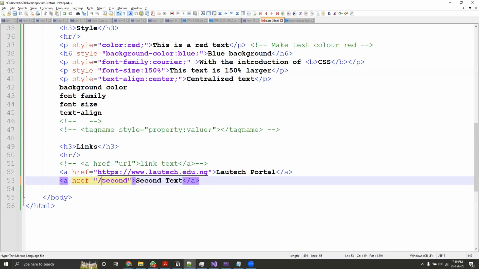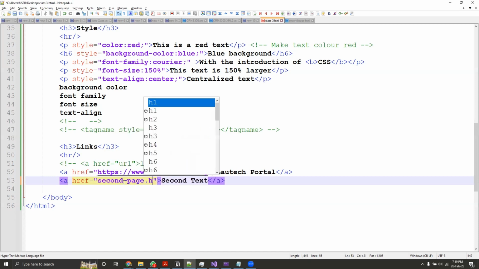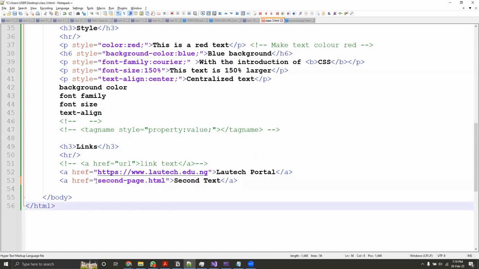No, I don't need to put the slash. Now I have to put the extension, dot HTML. So this is the name of the new file I created. Both of these files are in the same folder, which is why it's like this. Assuming it was outside, I would have to go there. But they're in the same folder, which is why it's like this.